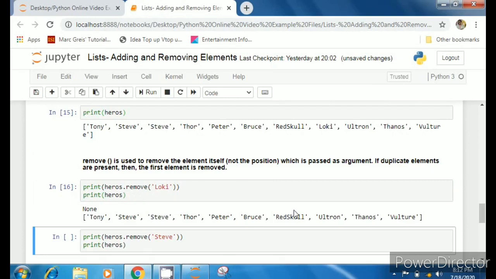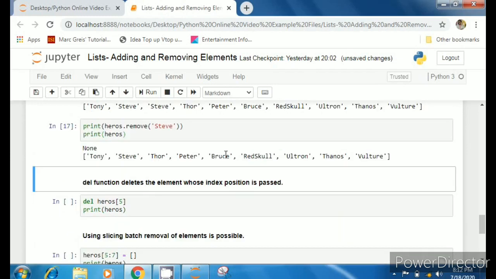Now there are two Steve in this list. Let me remove one Steve and see what happens now. So whatever the first element it encountered in case of duplicate values, it will remove that.